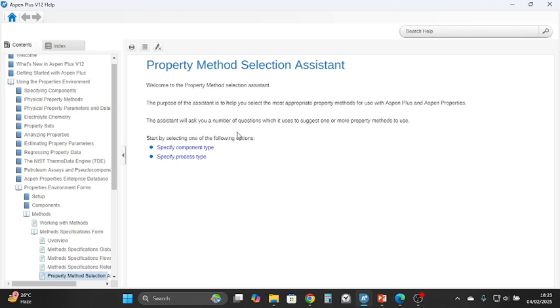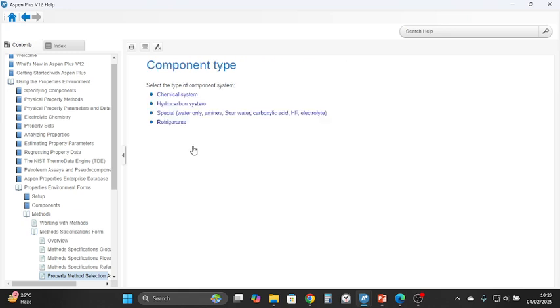So here it is asking us to specify the component type or the process type. Let us go ahead with the component type. What is our system? Chemical system, hydrocarbon system, special system, or refrigerants. Since it is not entirely hydrocarbon, we have hydrocarbon and water together, so we are going to select chemical system. Is the system at high pressure? No, it is not.